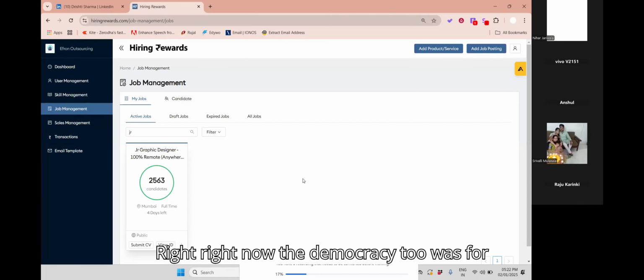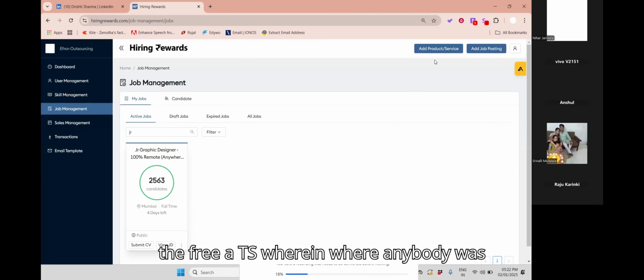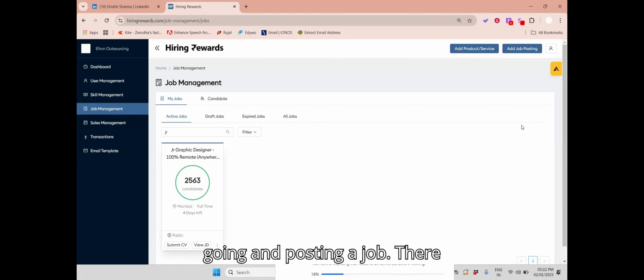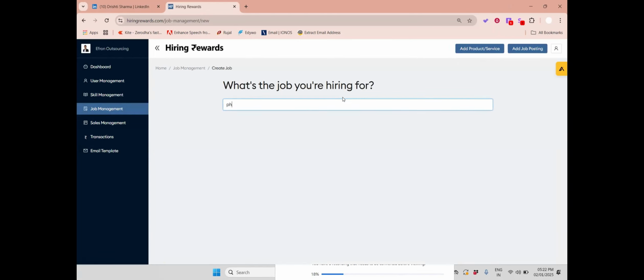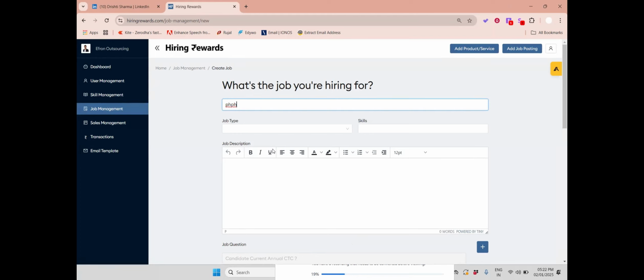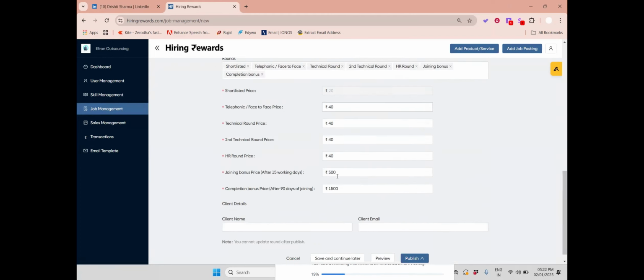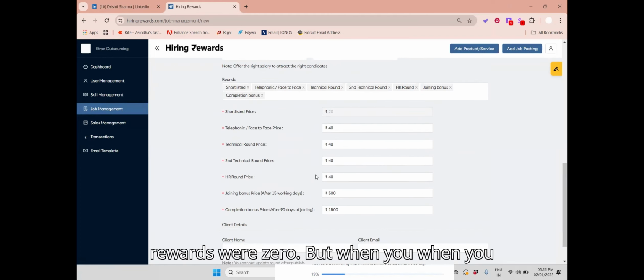Right now, the demo which we took was for the free ATS, where anybody was going and posting a job there, for example, PHP developer. That time, these rewards used to be zero.